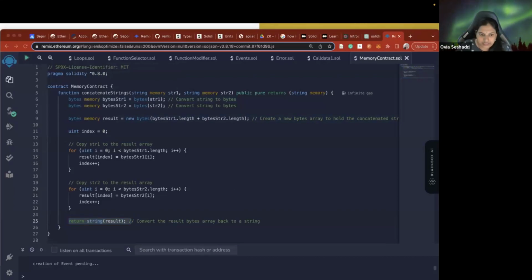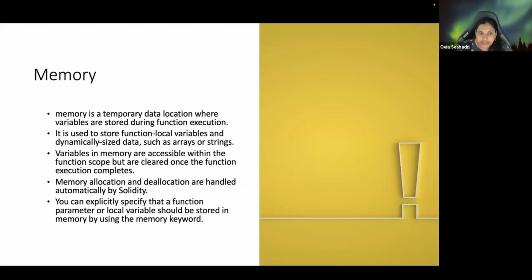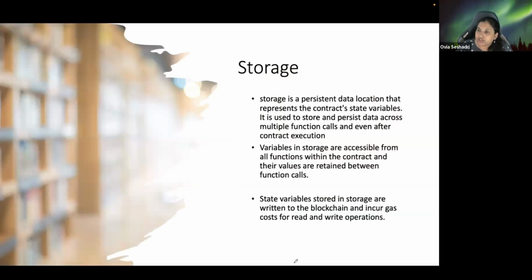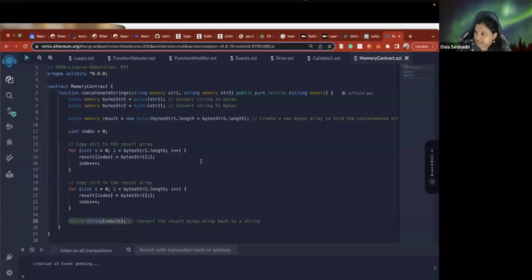Coming to the next type, which is storage. Now, storage is everything that is written to the smart contract. So if you are using a variable that is ultimately written to the smart contract, then you will have to write it as storage. By default, when you're deploying the smart contract, all the state variables are stored in the storage part. So again, you don't have to explicitly write it.